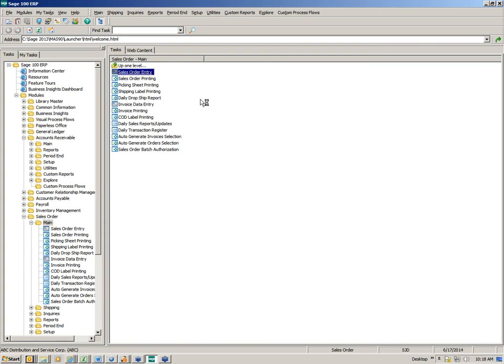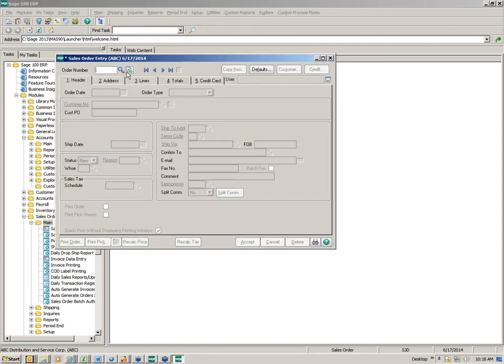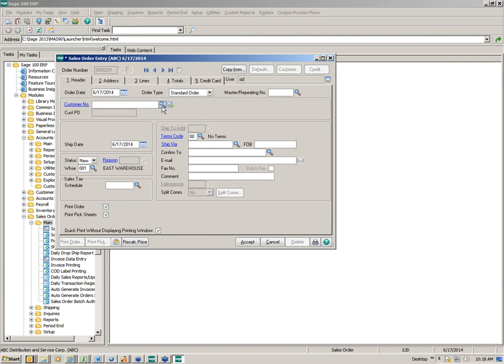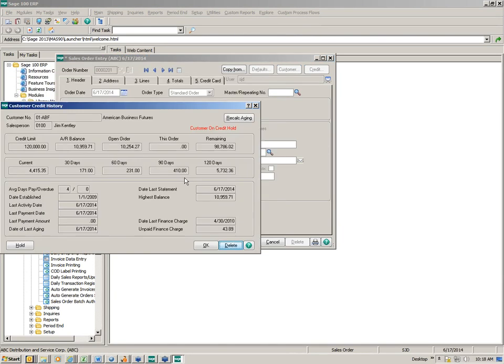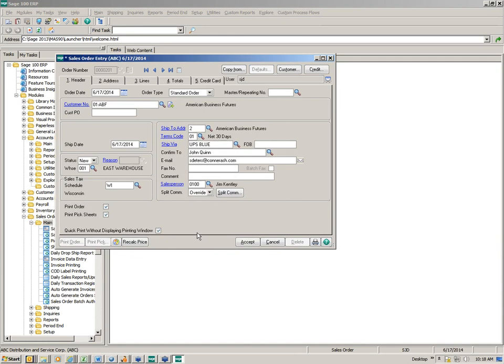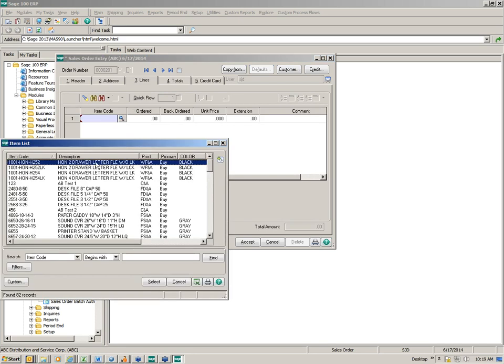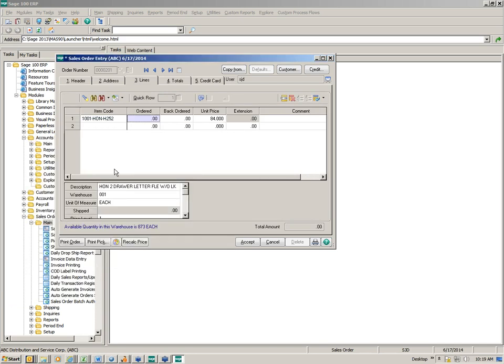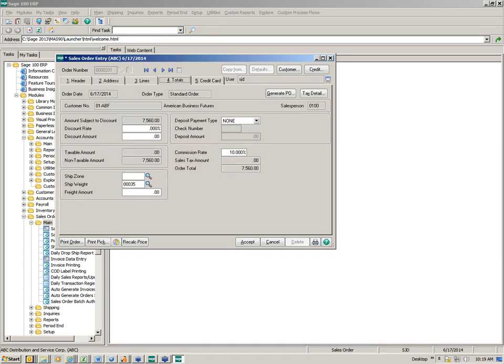So we're going to go into order entry. And we're going to create a new sales order for our buddies, ABF, and you're going to notice they're going to get popped on the credit. But once again, we have all power, so we're going to override that. And we're going to allow them, even though they're on credit hold, to place an order. And they're going to order one of these, and this is a very expensive product today. It's a little bit over $7,500.